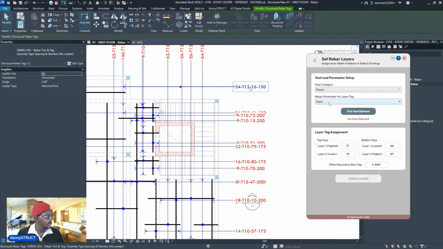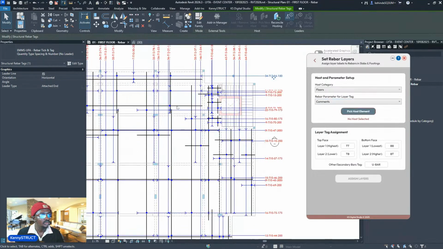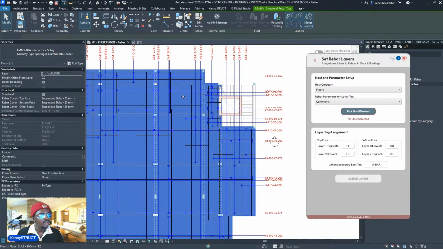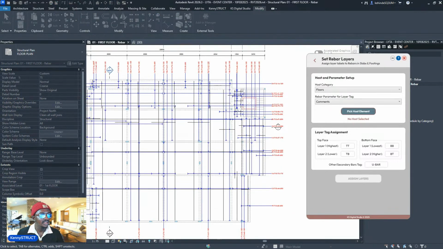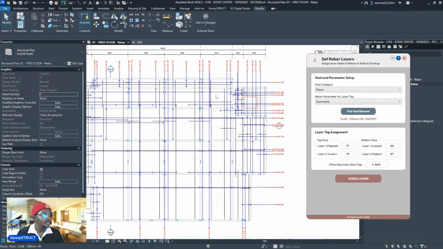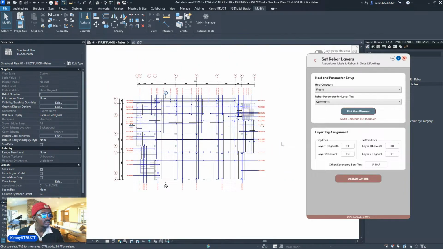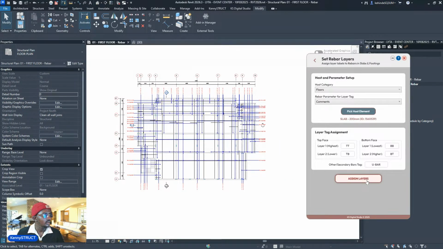As you can see, I just put this under comments. I'm going to be picking comments as the parameter I want to specify this in, and then I specify the host elements. Pick the host elements, and I can just click on assign layers. What happens? We assign all the layers.